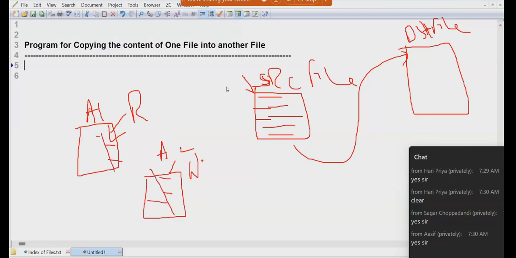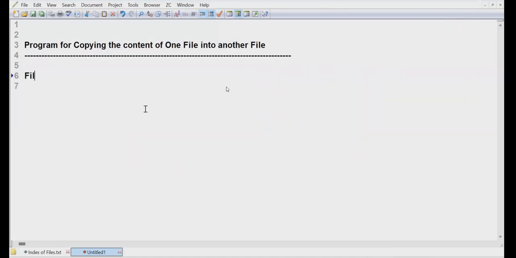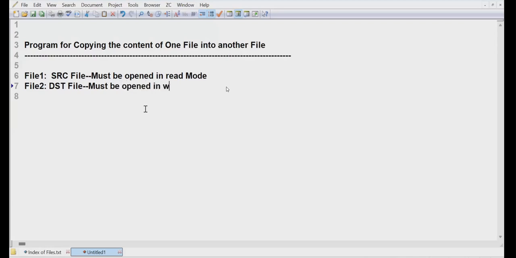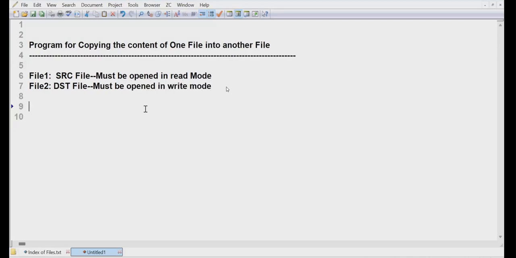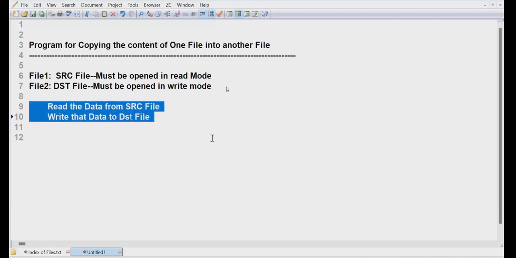So how many files do I have to open? 2 files. What is file 1? Source file. It must be opened in read mode. Next, file number 2. DST file, destination file. It must be opened in write mode. Good. And what do I need to do? Read the data from the source file. Write that data to the destination file. That's all. That finishes the copy task, right?